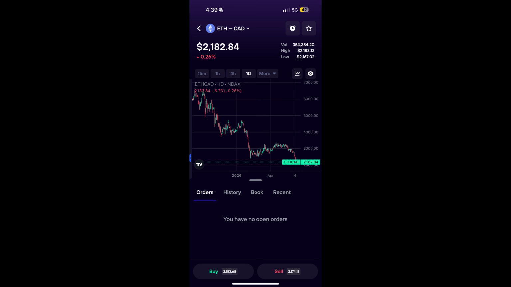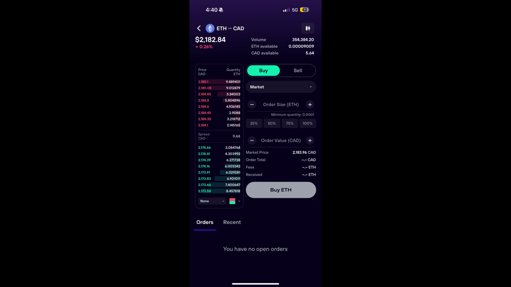Near the bottom of the screen, you'll see two buttons, buy and sell. Since we're purchasing Ethereum, tap the buy button. This will open the buy order screen. By default, NDAX will usually have the order type set to market order. For most beginners, this is the simplest option because it purchases Ethereum at the current market price and typically executes almost instantly. Next, you'll need to choose how much Ethereum you want to buy.